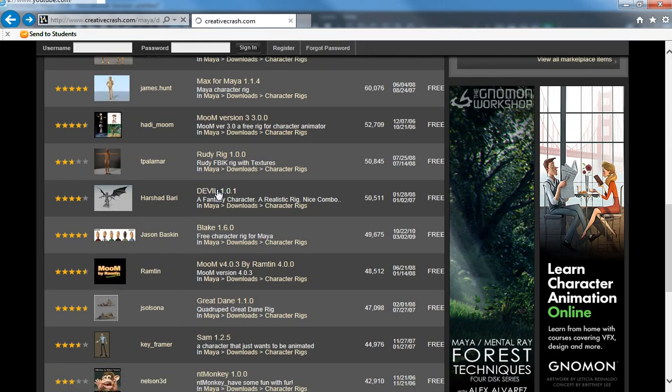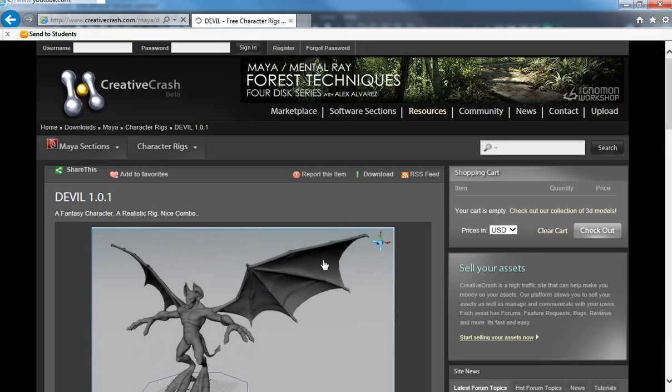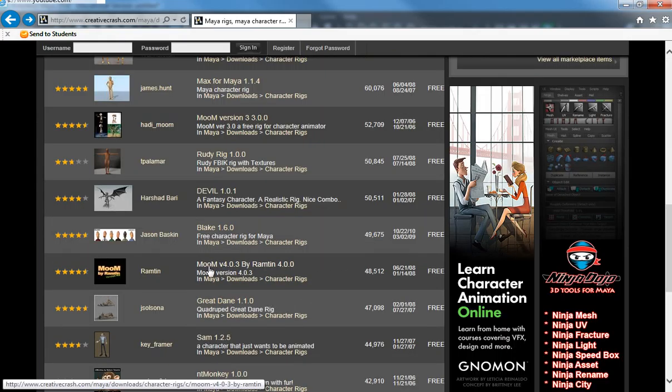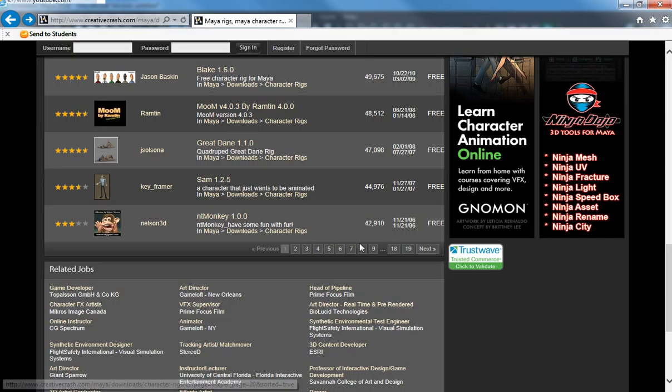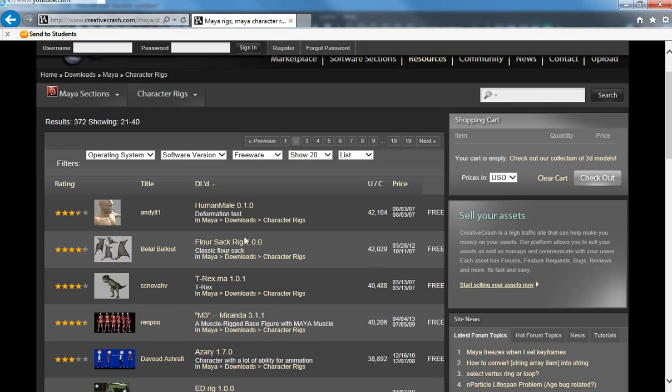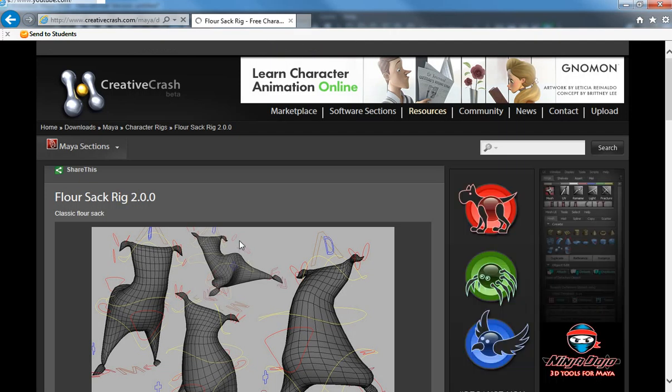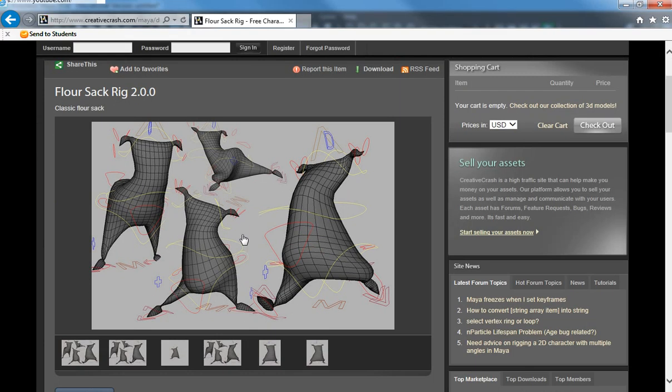There's also stuff like the Devil, who has wings, and the Devil stuff is rigged differently because he has wings. There's Moon, there's a monkey. The monkey has a tail, which is kind of neat. There's a flour sack. This is like a traditional animation thing. If you're trying to animate something just really organically, you would animate a flour sack. So someone made that.